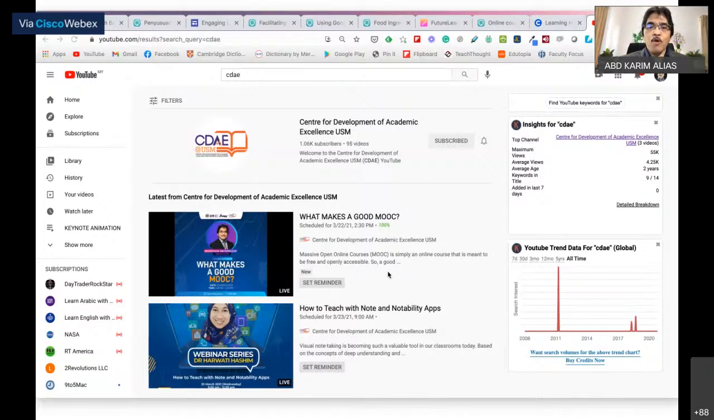Then you should be able to incorporate appropriate elements of learners' engagement and assessment, which is, I would say, the most important part of any good online course, including a MOOC. The elements of learners' engagement and also the assessment.